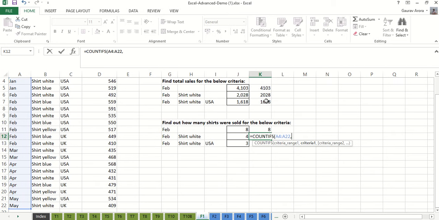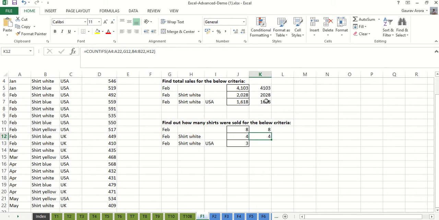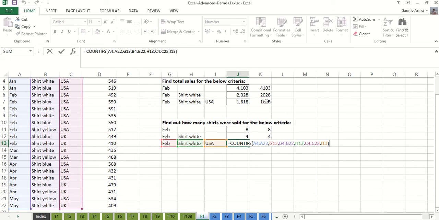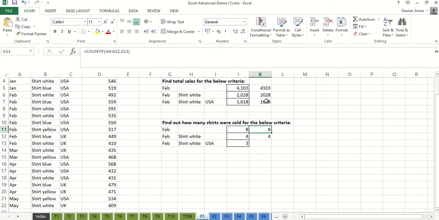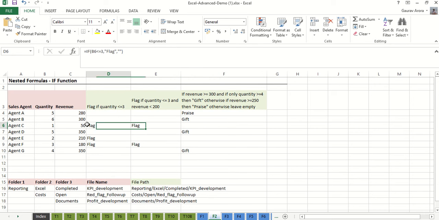Criteria range is this. Criteria is February. Criteria range 2, which is shirt white, gives you 4. Similarly, you can do it for 3 criterias. Now, this comes to use only when you have to count the number of things which you are willing to do. Let's move on to the next one.